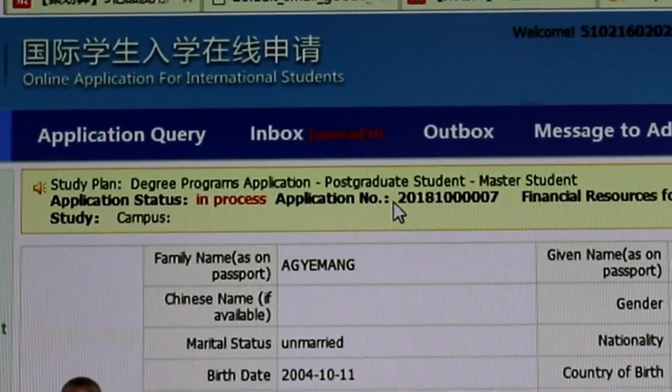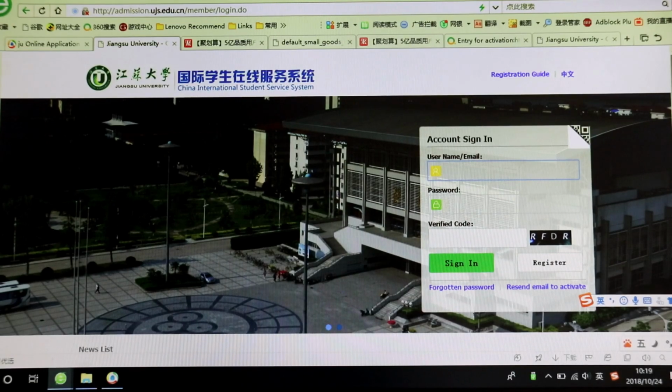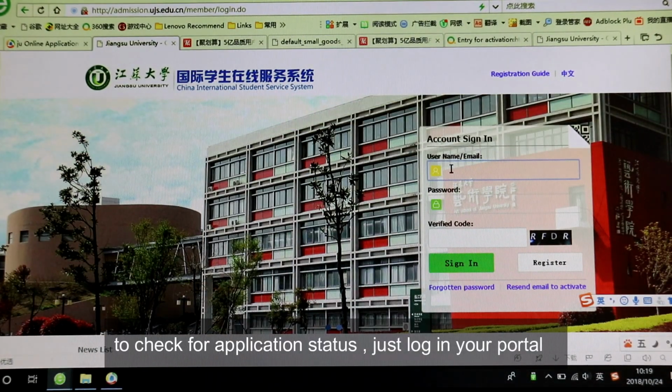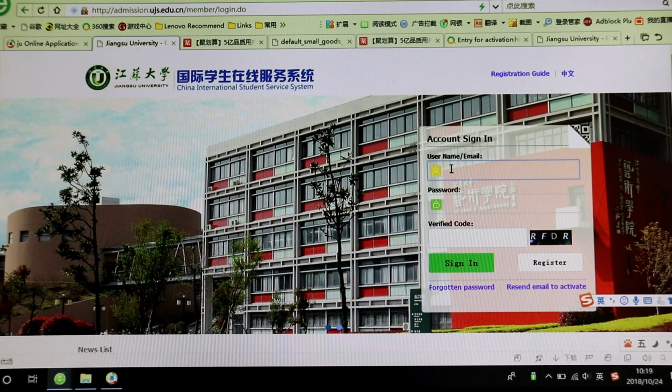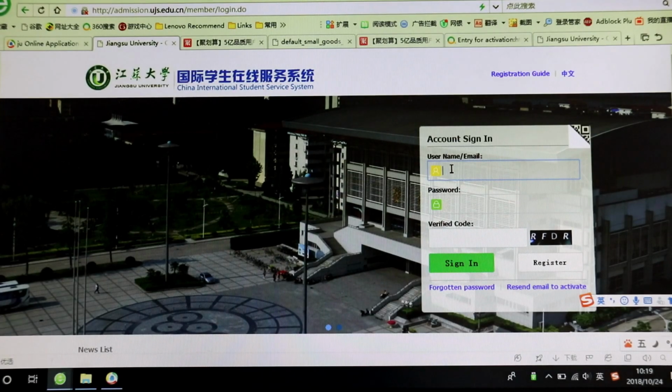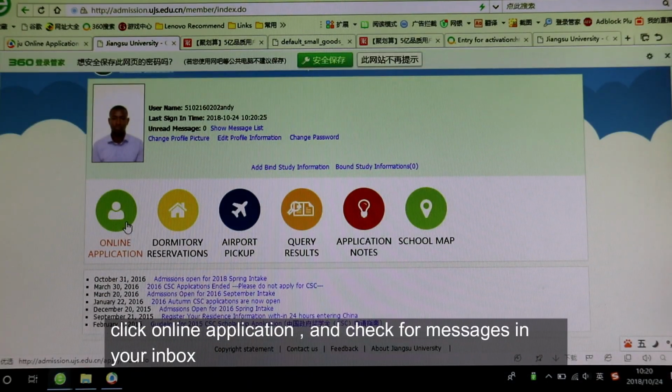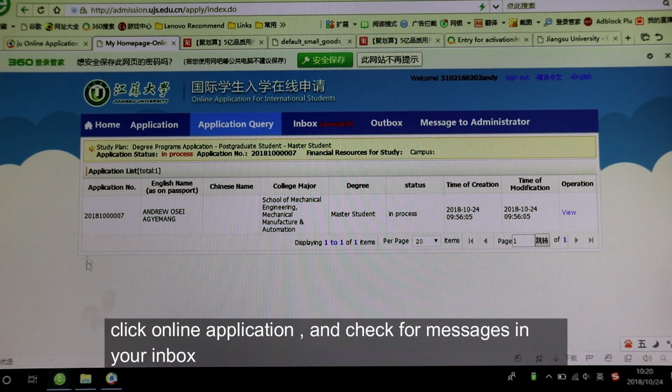So applying, later I want to check my application status. There is no need to be calling the admission office or emailing always. Once there is any update, it will be shown on your application portal. So you just log into your application portal. You come to online application, then it will open for you.